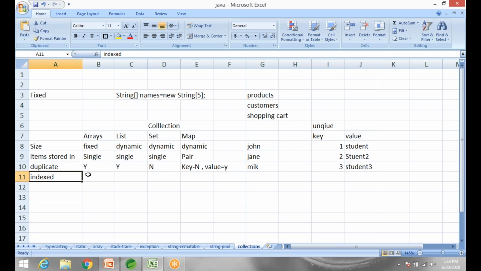Indexed. Does an array have indexes? Yes. And so does list. Set doesn't have an index, map doesn't have an index. Arrays are indexed and so is list. Set is not indexed, map is not.